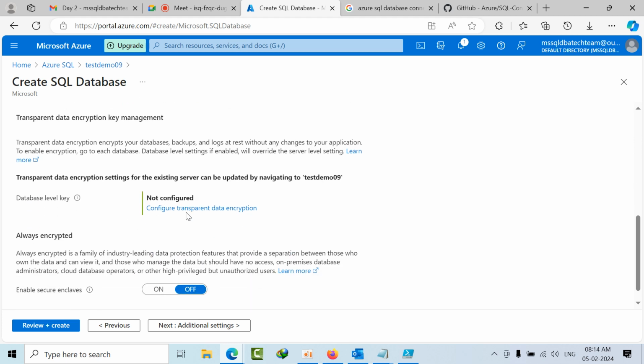Okay, so TDE, as of now, is only at server level. They have introduced a new feature: TDE is now supported at database level, and it is in the beta stage.